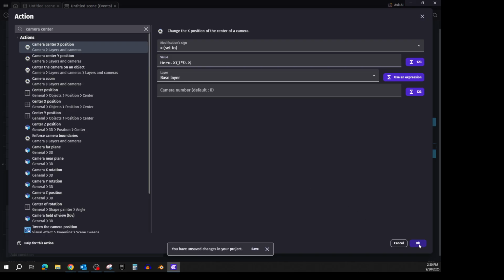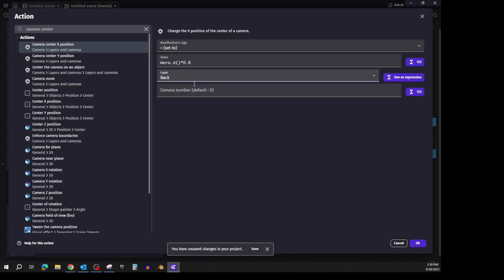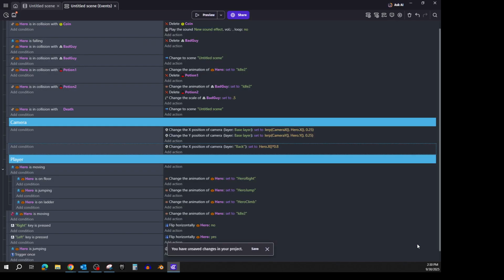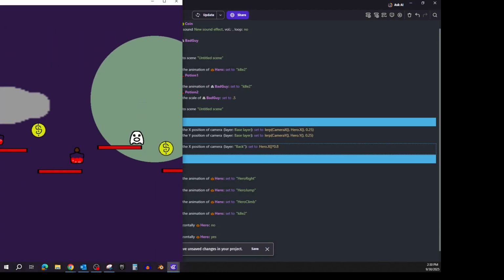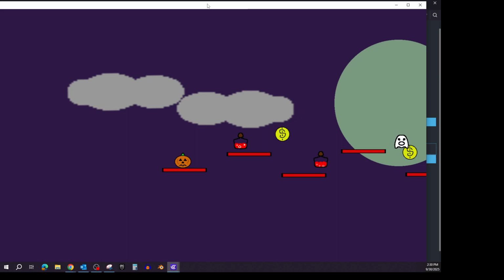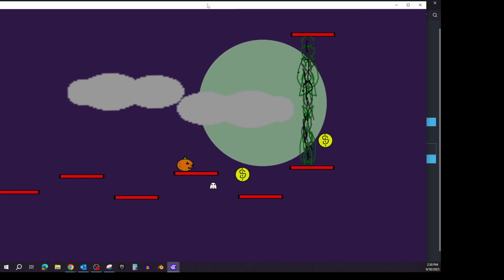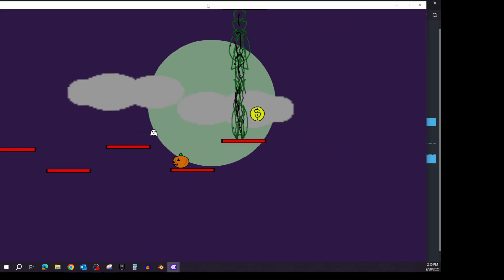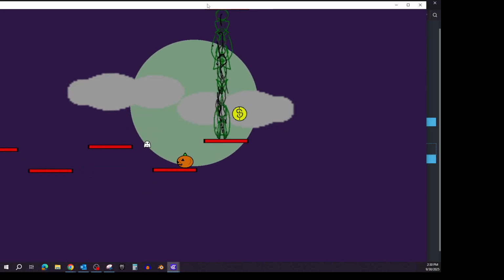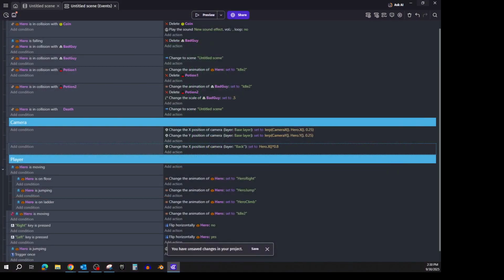Hit OK. Oh, and we want it on the back layer. Back layer. Hit OK. Let's preview it. And now you can see the moon is going at a different speed than the guy, right? So that's pretty good.